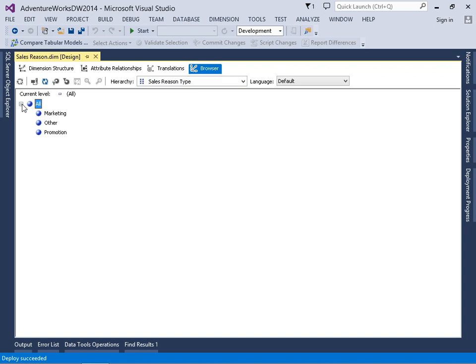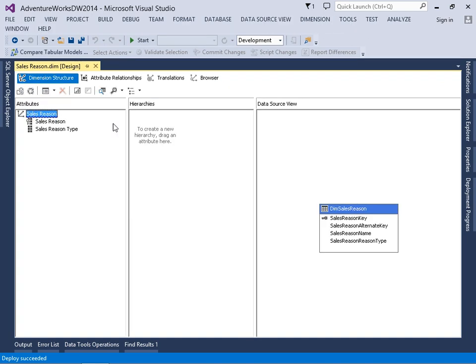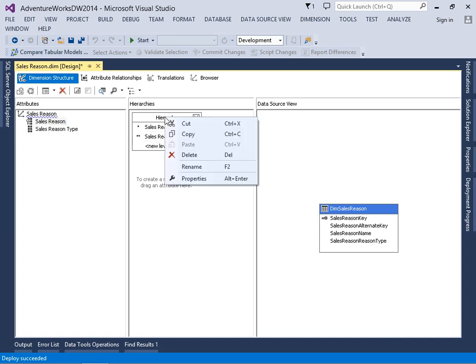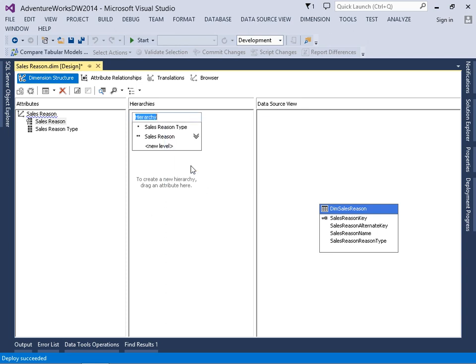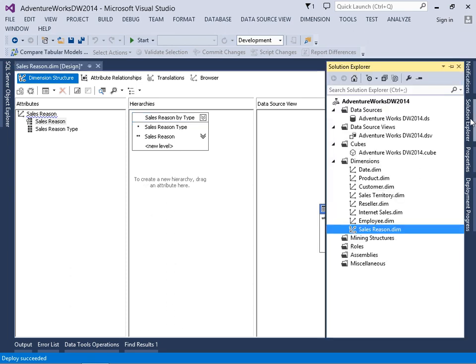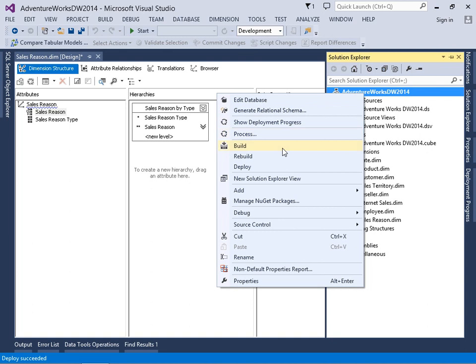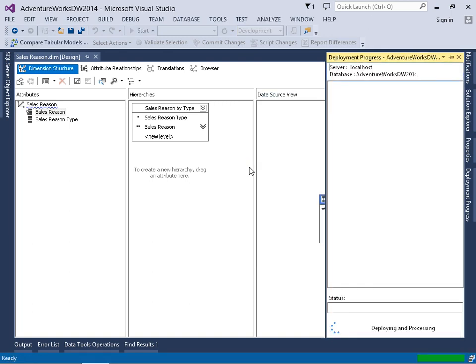Let's make one more change to the dimension before we continue to the cube. We'll go back to Dimension Structure, and in the hierarchy, we'll create a new hierarchy. We'll drag Sales Reason Type, which will create a new hierarchy in the hierarchy pane, and then Sales Reason under Sales Reason Type. We'll right-click on the word Hierarchy in the hierarchy name and rename it to Sales Reason by Type. Again, we'll go to the Solution Explorer, right-click the project, and deploy to make sure there are no errors.